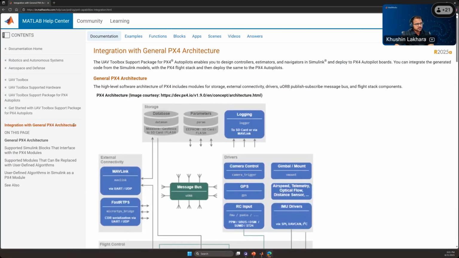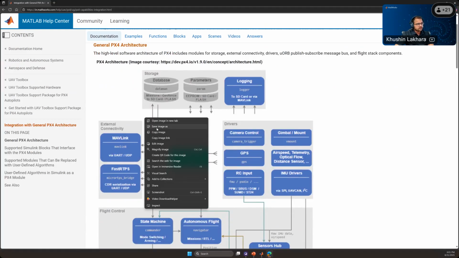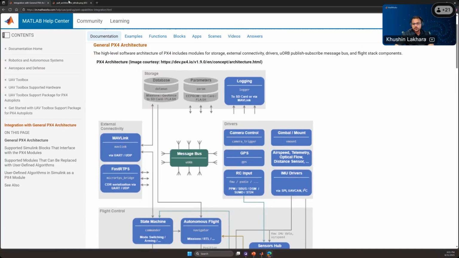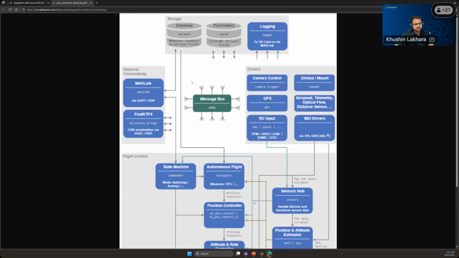I hope this picture is visible to all of you. Let me know, yes or no. Is it visible, guys? Can you confirm in the chat? Okay, so this is the PX4 firmware architecture.